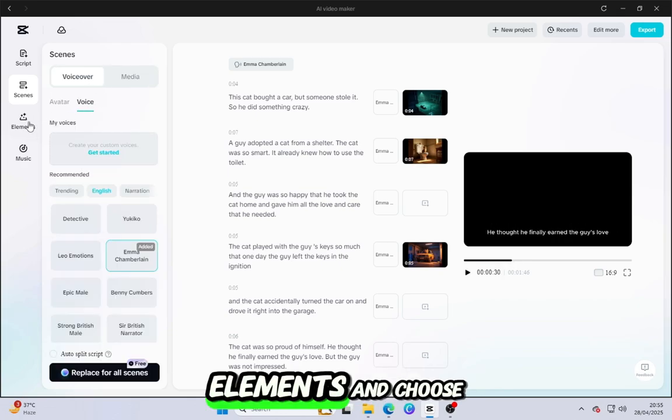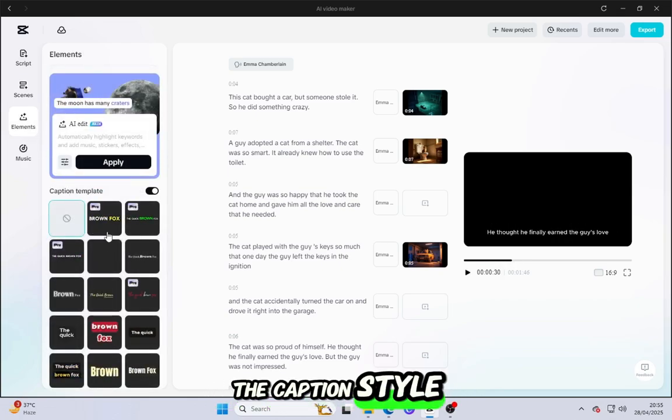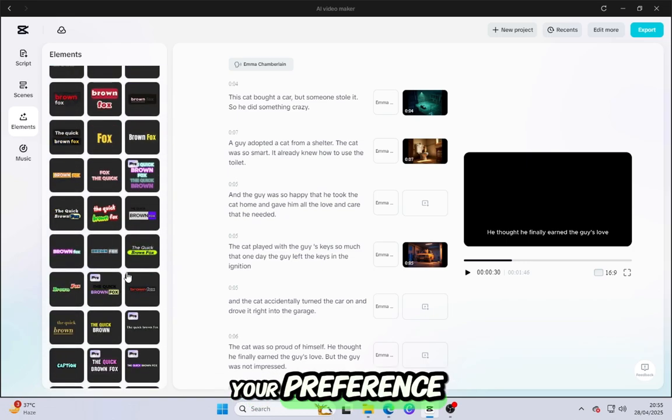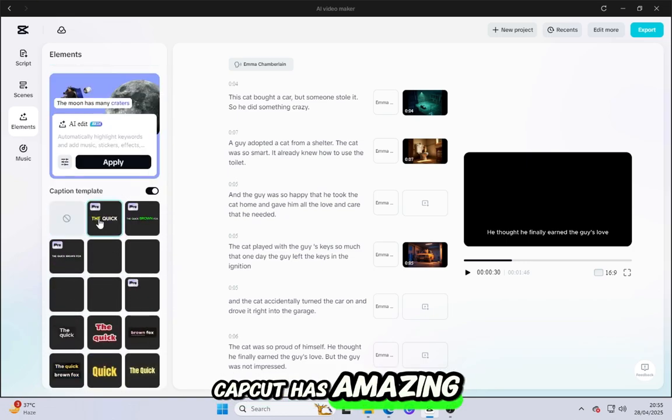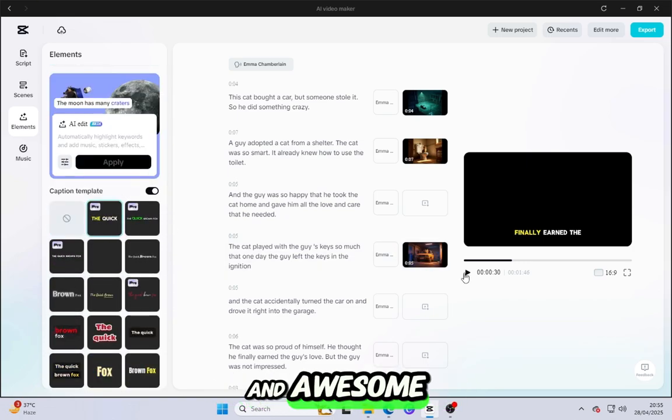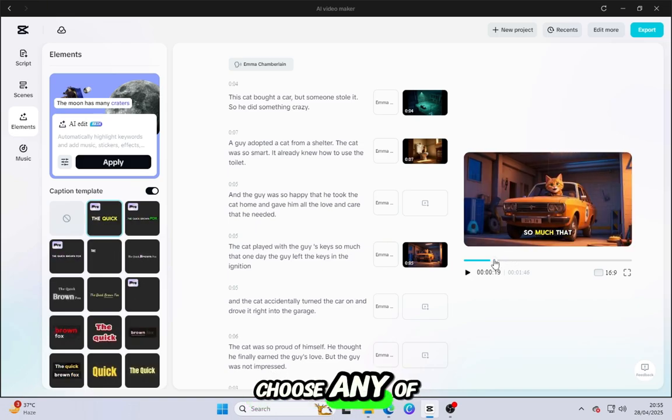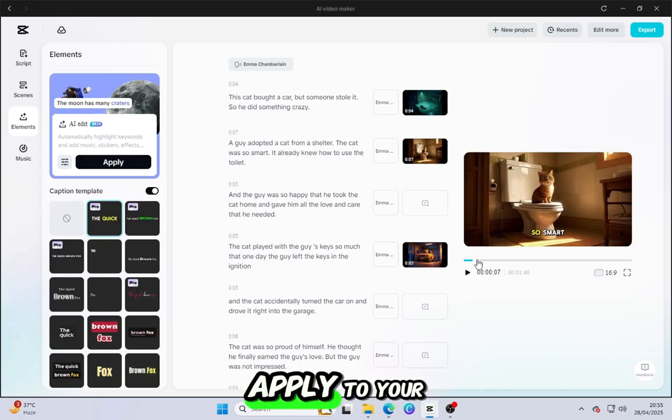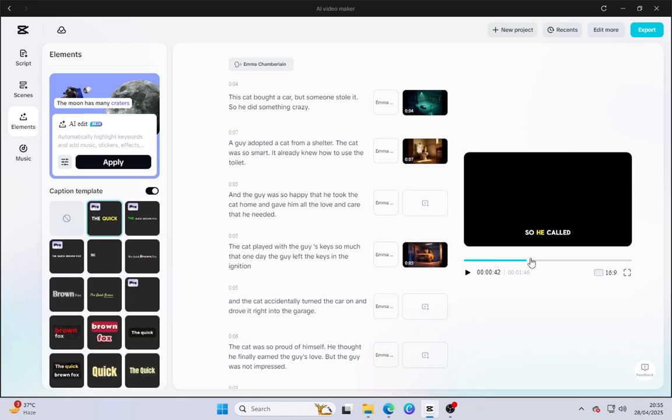Next, click on Elements and choose the caption style, anyone based on your preference. CapCut has amazing caption styles that look cute and awesome in any video. So you can choose any of them. It will automatically apply to your entire video.